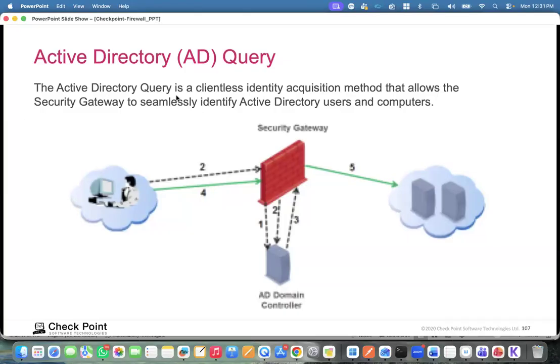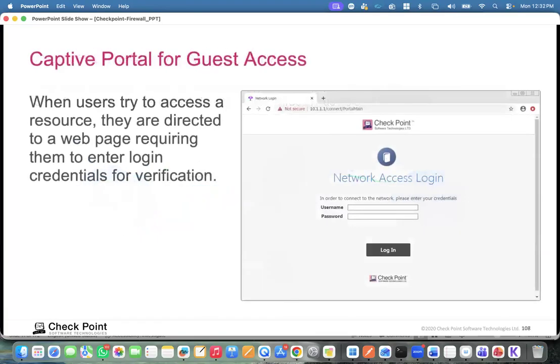The Active Directory query is a clientless identity acquisition method that allows the security gateway to seamlessly identify Active Directory users and the computers, means their machine and user. Means once it is going to sync with Active Directory, it starts doing the queries, and the Check Point firewall is going to sync with this Active Directory, and they are going to get all the machine information, all the user information, and based on that you can create the policy, and that policy is going to allow any kind of the destinations, whatever destinations you have.